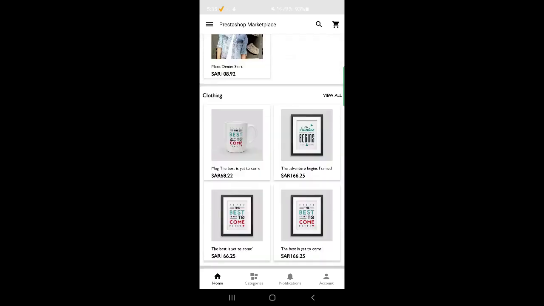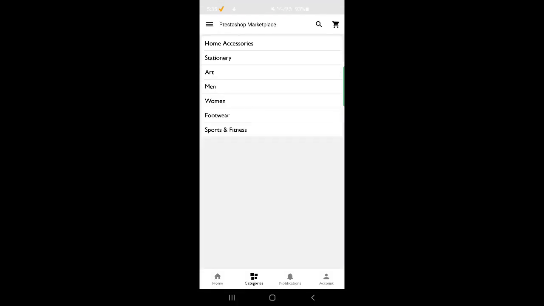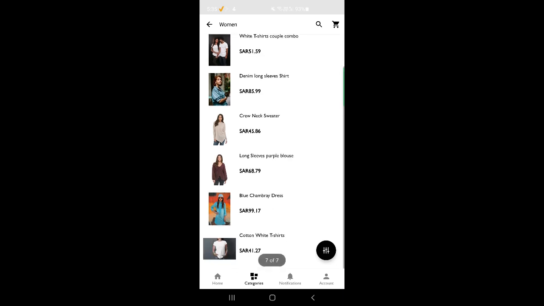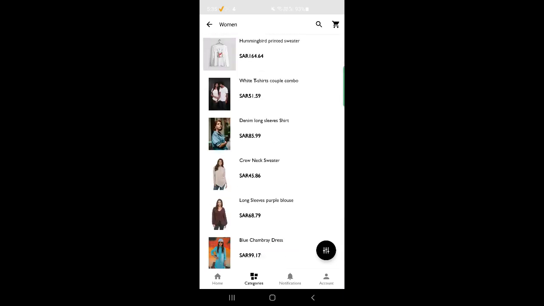So now if you take a look at the bottom end, we have the home screen, then we have the categories. Here you can find all of the store categories that are there. You can access any of the categories by just tapping on them, and the products within that particular category would be displayed to you, as you can see right now. So that was about the category section.